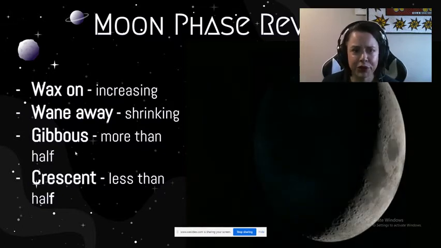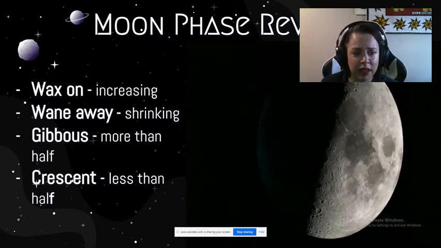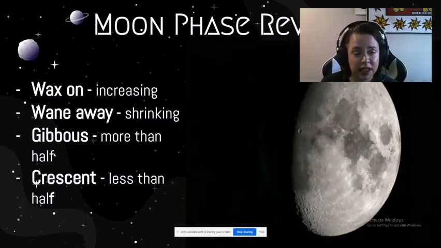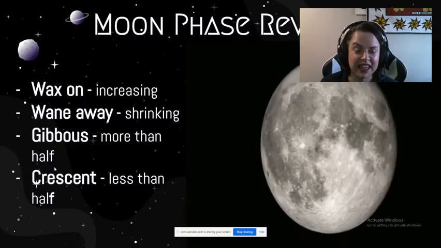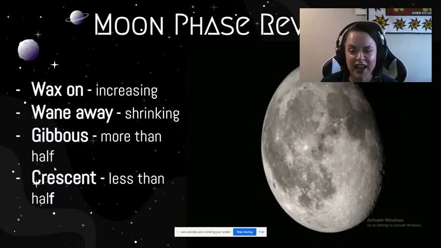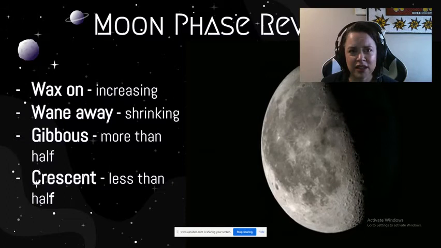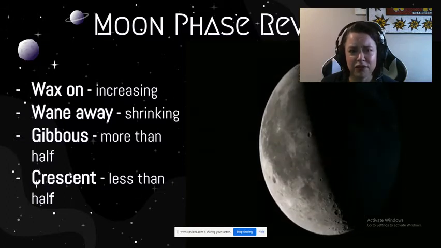Maybe a couple of new terms that you guys encountered this past week. Gibbous, again, where you're seeing more than half of the moon, and the crescent is where we see less than half.